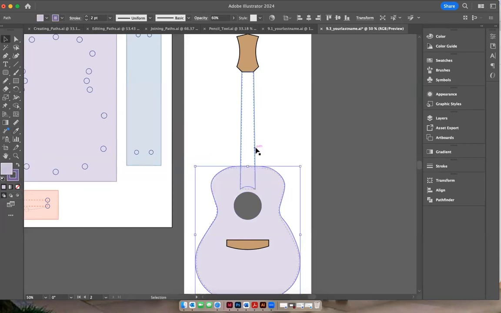Same thing for the neck. Hit V to get your selection tool. This is your selection tool. Click on the neck, then go over to the color you want, hit I and click, and you can fill that color in as well.